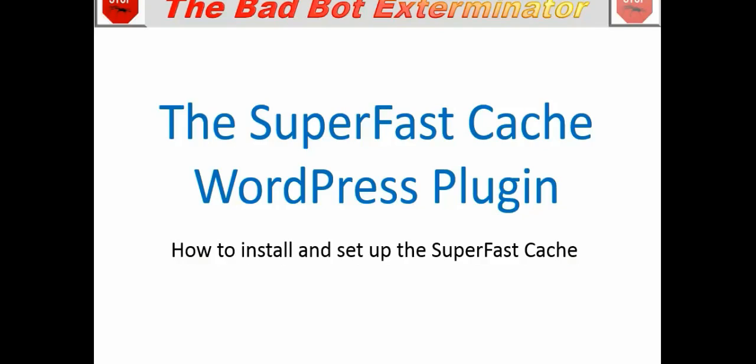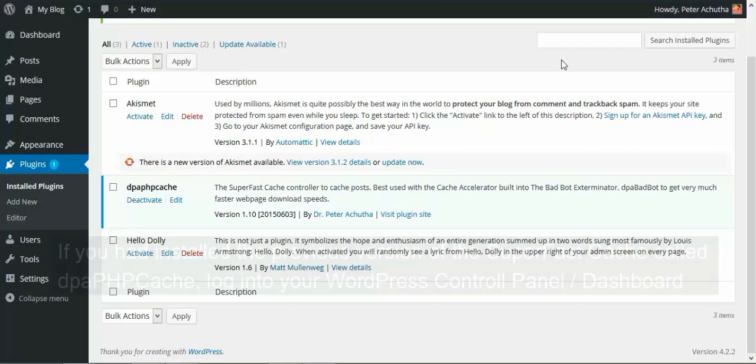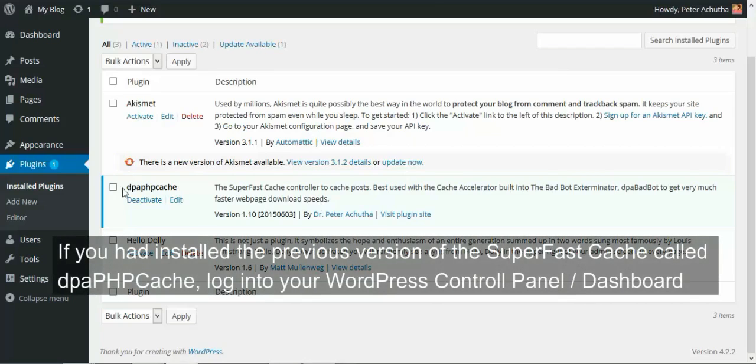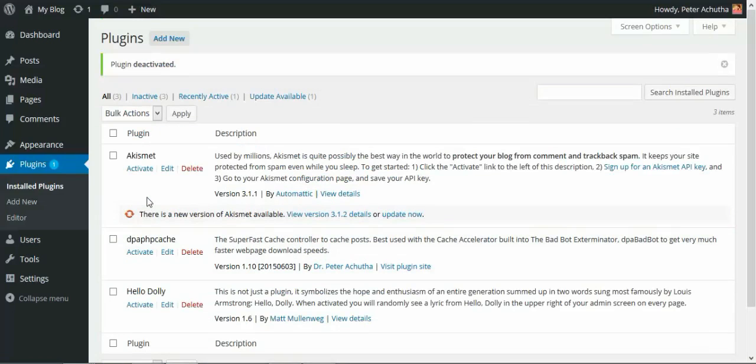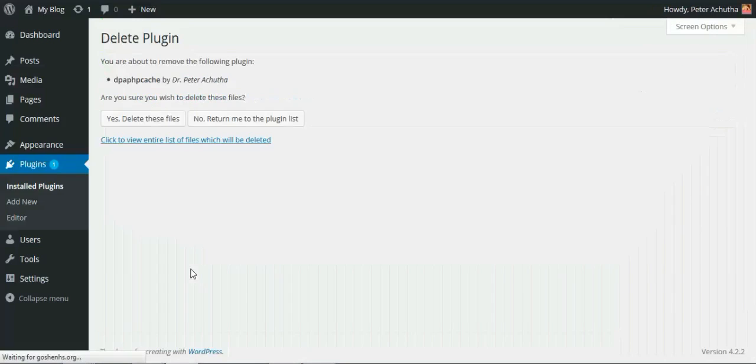Let me show you how to install and set up the SuperFast Cache WordPress plugin. If you have the previous version of the SuperFast Cache, previously it was called DPA PHP Cache, please deactivate it and delete it before installing the latest version of SuperFast Cache.